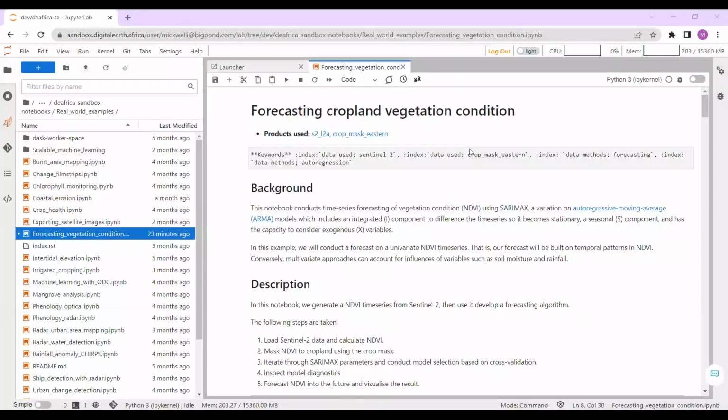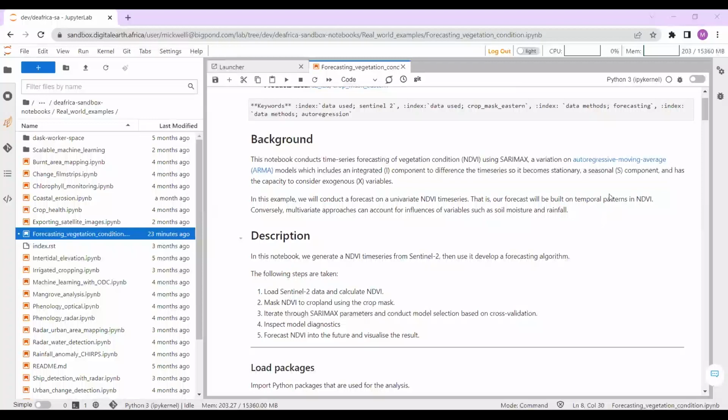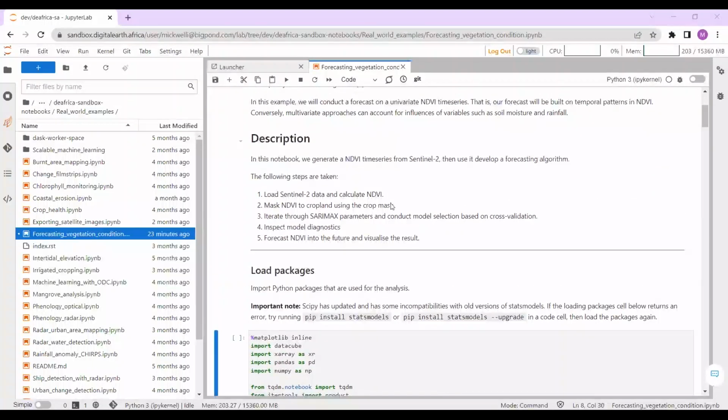The first introductory and background section gives a very brief summary of what I've just described with SARIMAX. There's a link there, if you're really interested in ARIMA and time series modeling, you can follow that link and learn a bit more. And then, as the description says, the first step is to load Sentinel-2 for calculation of NDVI. As I said before, it helps our time series be a bit more consistent if we use the crop mask. Thanks, Kenneth, for posting that link to the notebook in the chat there as well.